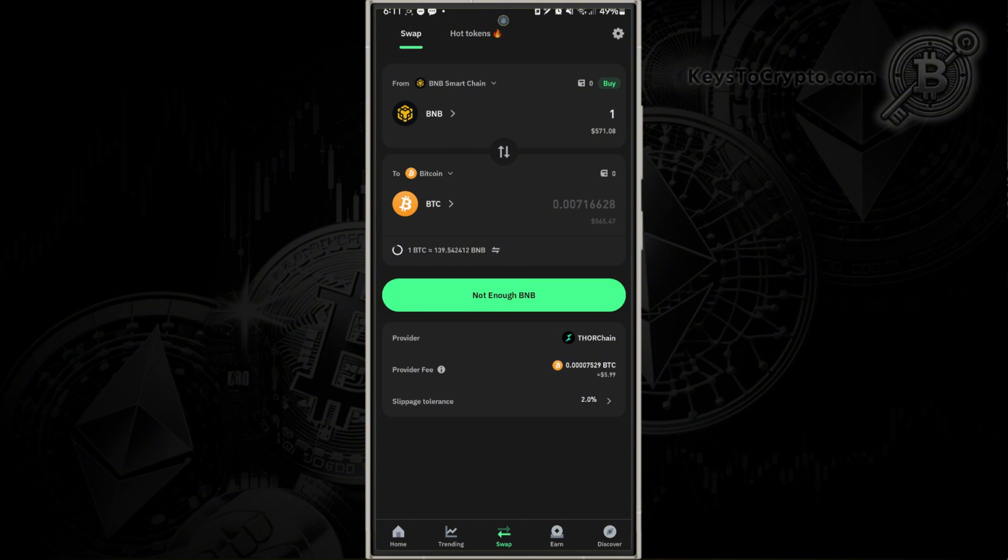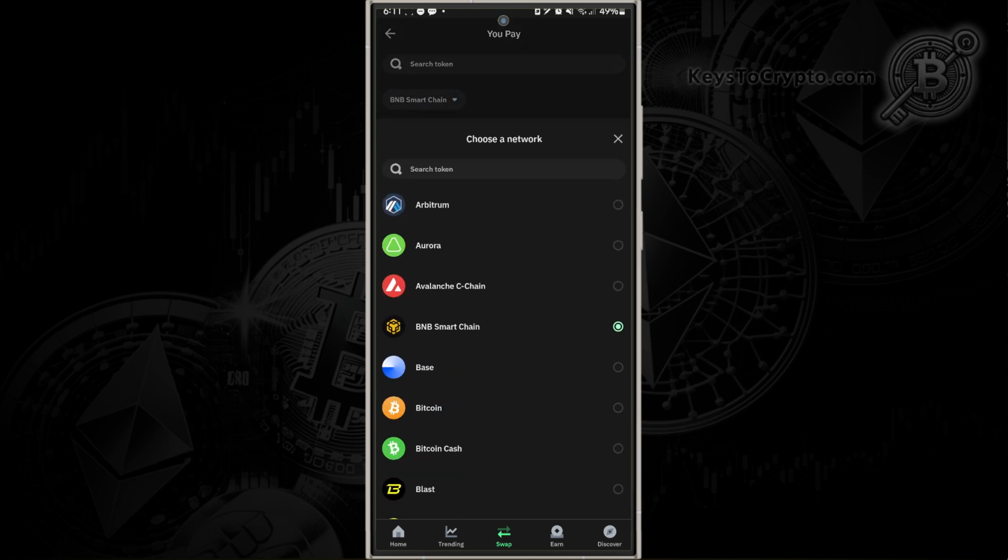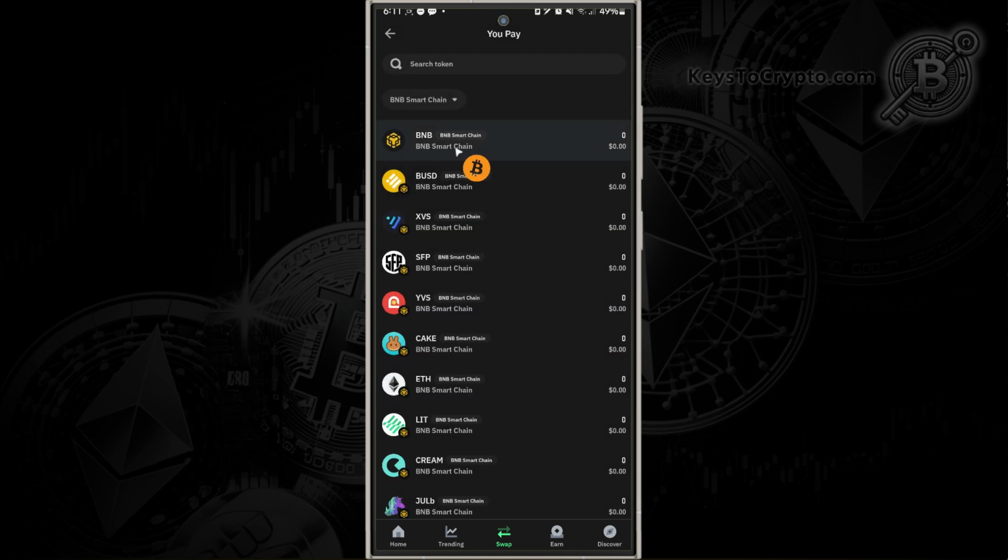Right here on the From section, we're going to make sure we select BNB since we want to convert BNB to Bitcoin. If it's not already selected, just tap on this arrow right next to it. Right here at the top, make sure you select the BNB Smart Chain and select BNB.